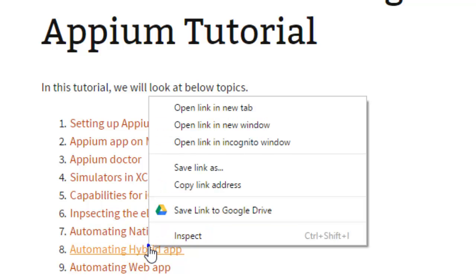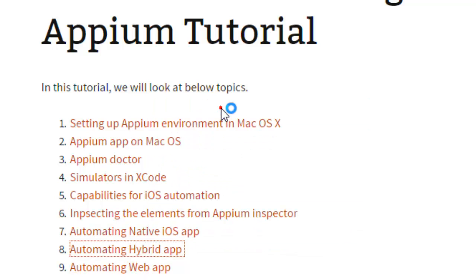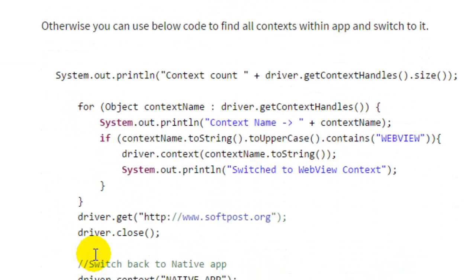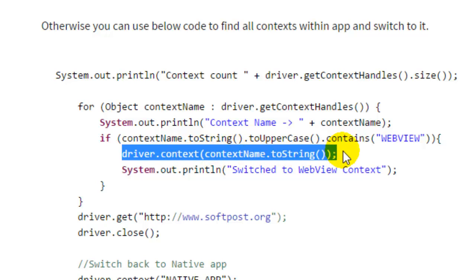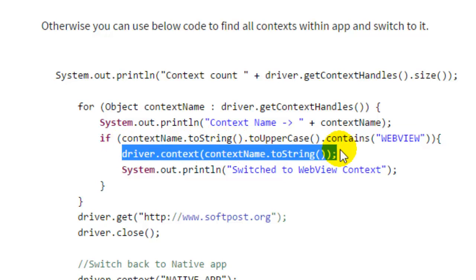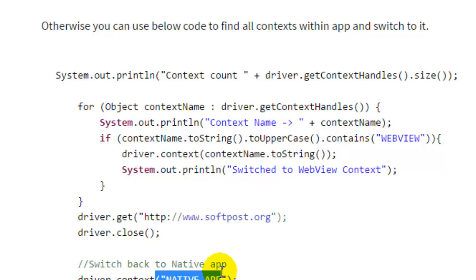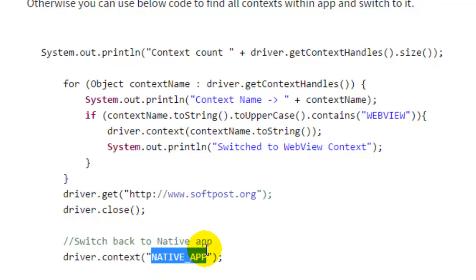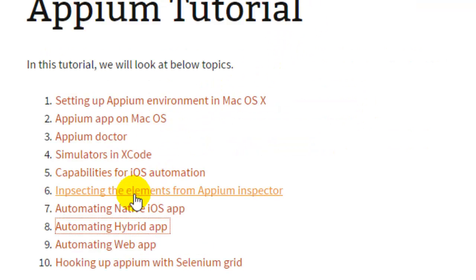For hybrid apps, you have to pass the same capabilities. The only change is that to switch the context between the web view context and the native context, you have to use this particular syntax. First of all, you have to find out if it contains the web view context. If it contains the web view context, you have to switch the context using the driver.context method, and to switch back to the main context, you can use driver.context NATIVE_APP. So this is the native context. That's how you can switch the context in a hybrid app. Otherwise the capabilities remain the same.